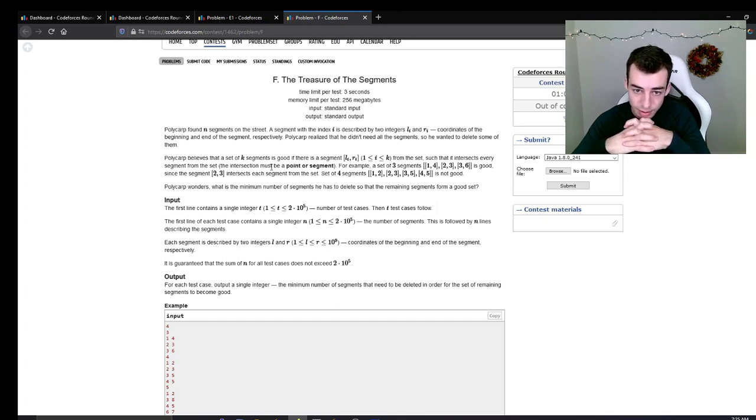For instance, 3 segments blah blah blah is good, since the segment 2, 3 intersects each of them from the set. A set of 4 segments 1, 2, 2, 3, 3, 5, 4, 5 is not good. What is the minimum number of segments he has to delete so that the remaining segments form a good set?